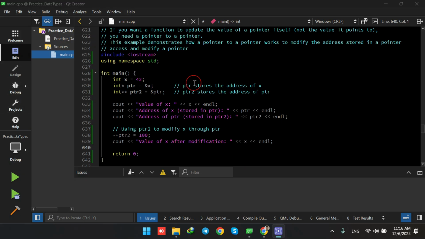a pointer to another pointer works, and we learned that the address of x is going to be stored in the first pointer, and the address of the first pointer is going to be stored in the second pointer. However, directly using the double pointer or the second pointer, we can access the value of the variable x here and directly modify it.